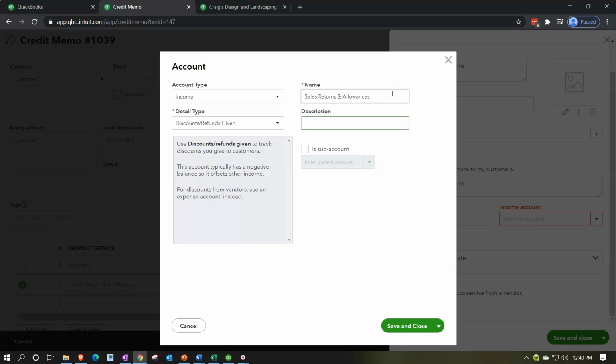This is like a contra revenue account. So it's going to be in the revenue section, but it's not decreasing revenue directly. It's decreasing another account, which is kind of like a contra revenue account.